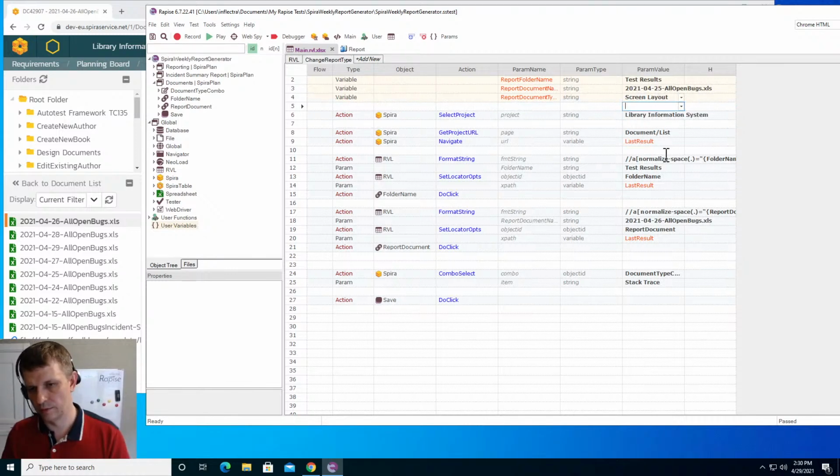So we have three variables that define this behavior of this sheet. I'm planning to apply them. So here, folder name would be variable report folder name. Here, instead of hard-coded document name, it would be variable report document name, and here is variable report document type. So now it's supposed to do it using these variables.